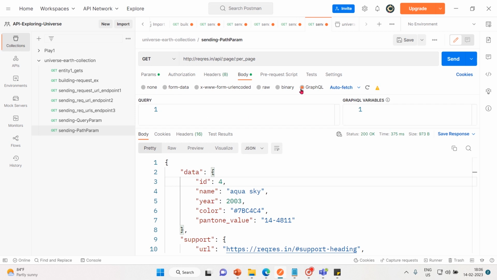So here we have to mention the GraphQL if you post something using GraphQL, or here we'll see the auto fetch or no schema. That's okay. So form data is fine. Okay, I'll go with form data. We can choose the data type we need for our request body, either form data or URL encoded, raw, binary, and GraphQL. So now first we will look into the form data.